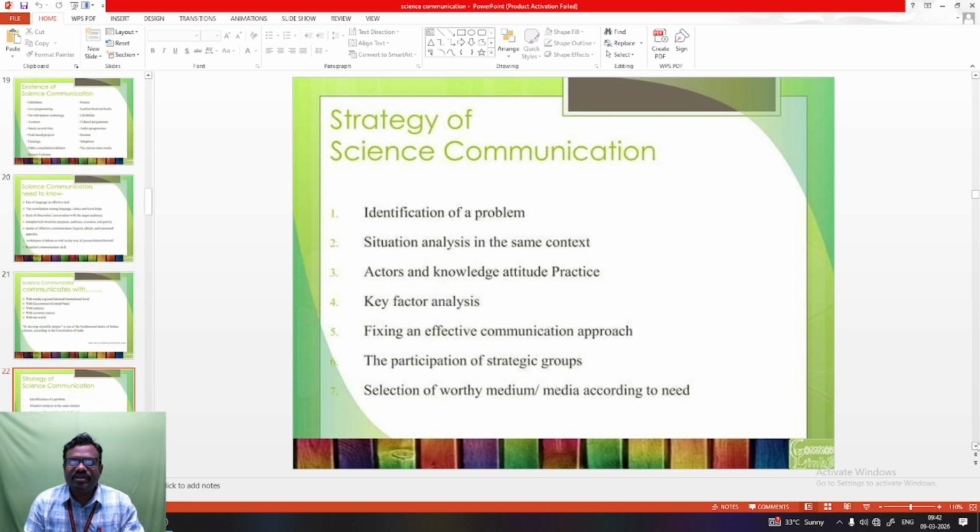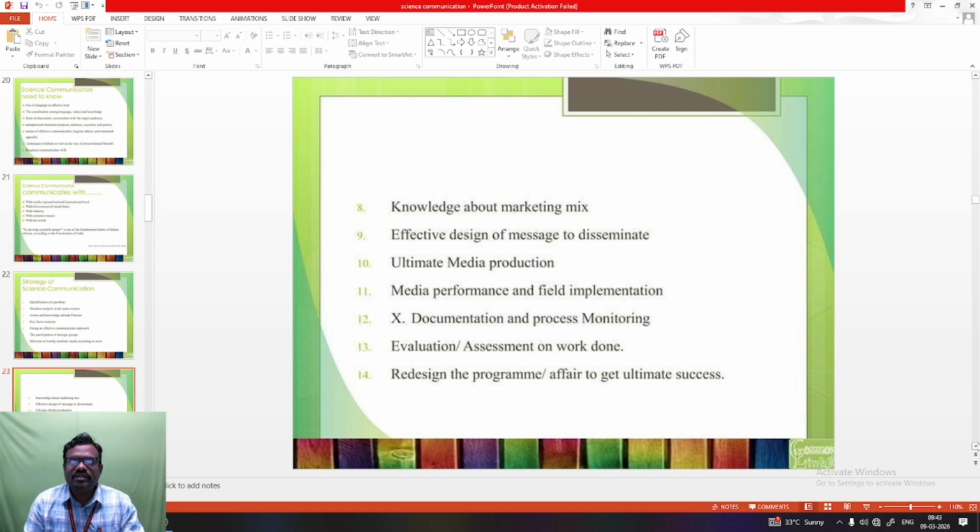The strategy of science communication in India is: identification of a problem, situation analysis in the same context, actors and knowledge attitude practice, key factor analysis, fixing an effective communication approach, the participation of strategic groups, selection of worthy medium or media according to need, knowledge about marketing mix, effective design of message to disseminate, ultimate media production, media performance and field implementation, fixed documentation and process monitoring, evaluation or assessment on work done, redesign the program or affair to get ultimate success.